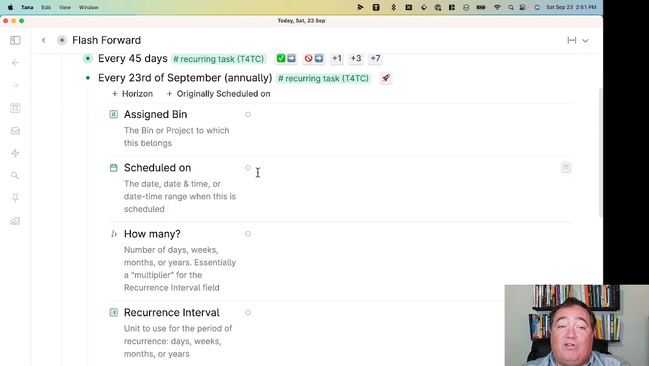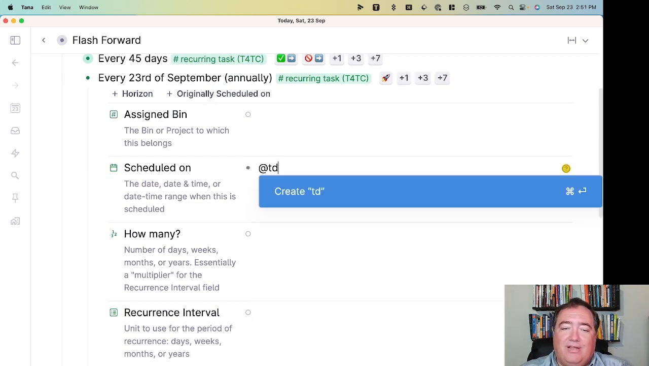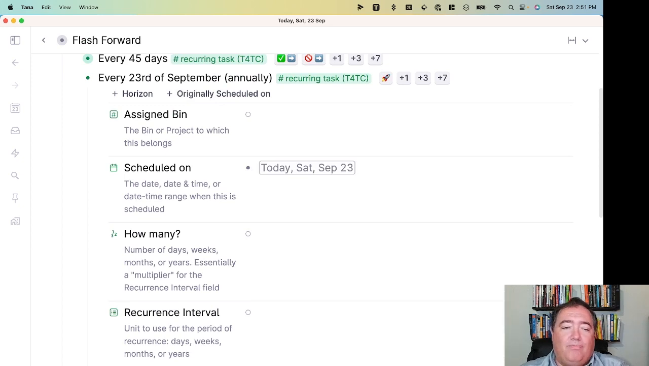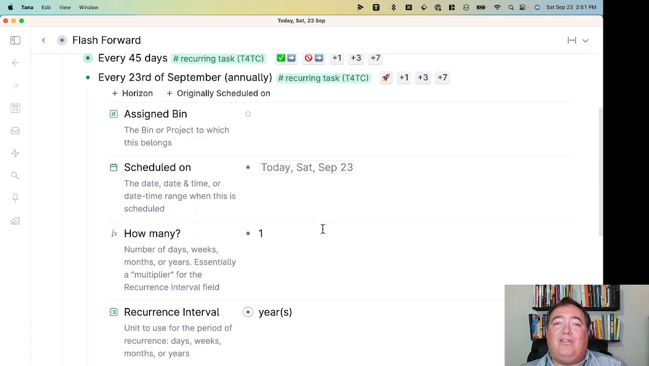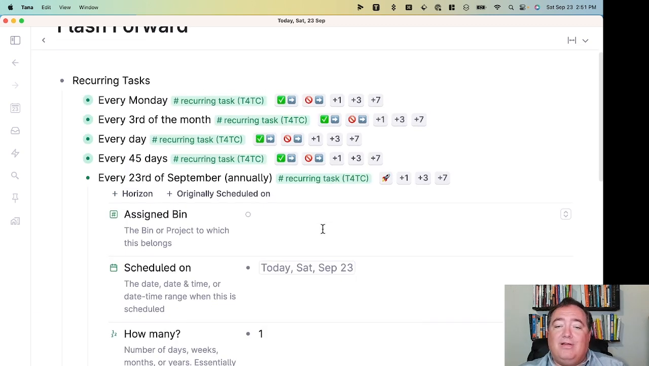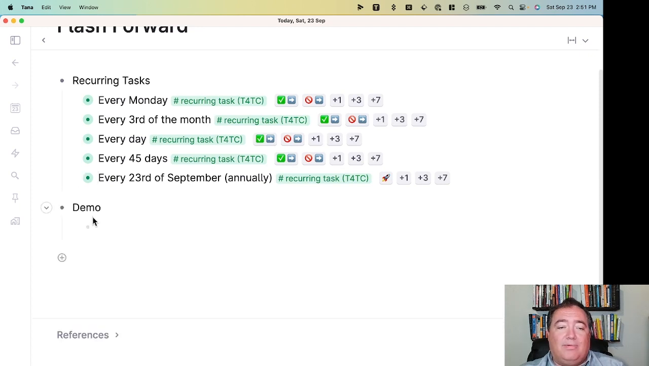And then every 23rd of September, that's today. So we'll say today is the day. Today is what I want. There we go. And I do it to repeat every 1 year. And again, repeat from scheduled, because if I don't get it done till the 25th, I still want it to show up on the 23rd in September 2024.